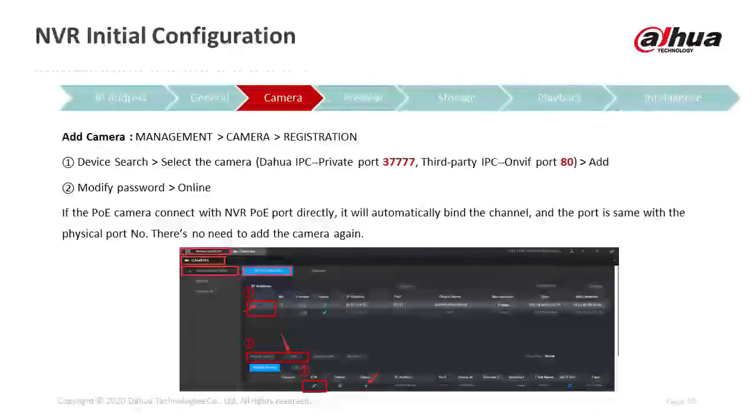To take management of IPC, we need to add the camera to NVR firstly. By device search, select the camera, and then add. Check the IP address, username and password. When connecting with Dahua IPC, it adopts private protocol. The port number is 37777. When connecting with third-party IPC, it adopts ONVIF protocol. The port number is 80.